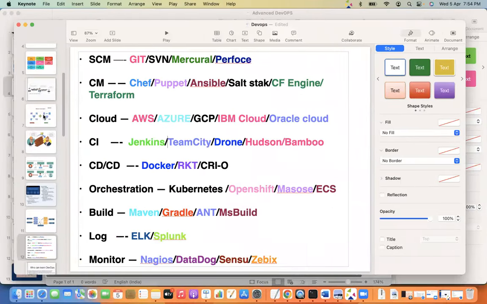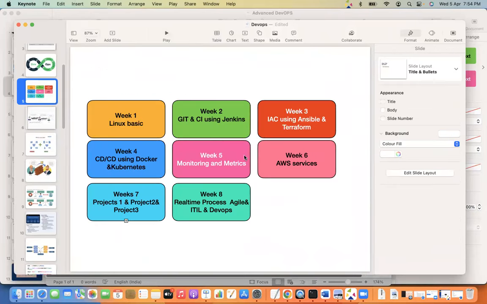Right. So this whole DevOps course will take a 2 months duration, at least 8 weeks. In the first week we will start with Linux basics, then Git, then CI, then infrastructure as code, then continuous delivery and deployment, then monitoring and metrics, and some AWS services. Then we will discuss 3 projects. Finally, we will discuss the process: Agile, ITIL, and DevOps, how they differ, so we understand the terminology. This is what we are going to discuss in this course.